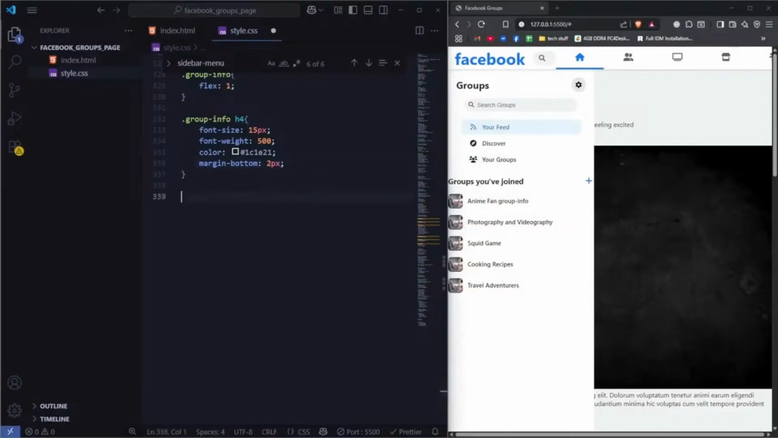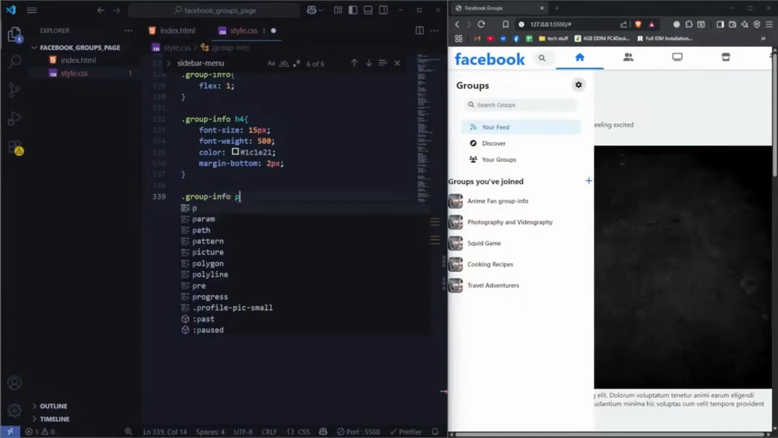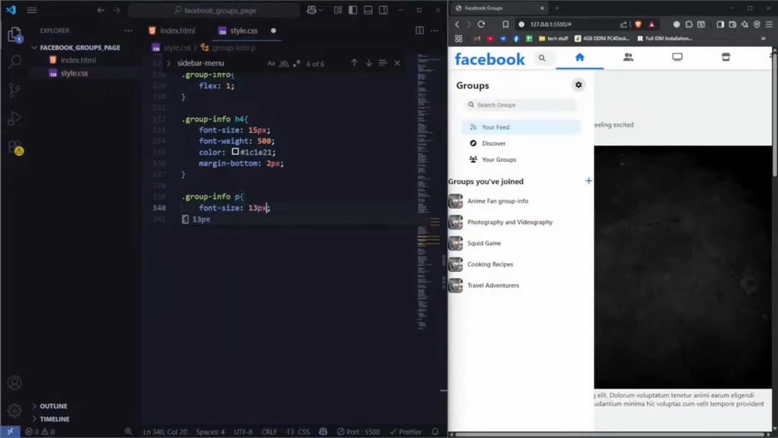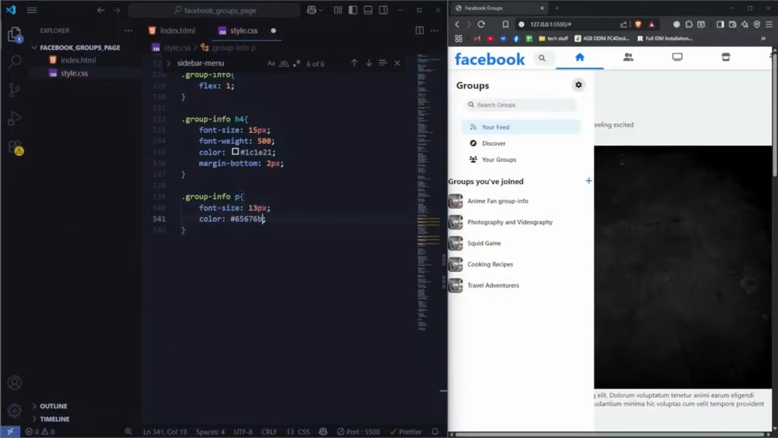Just like that. The next is the paragraph. Do group info P. The font size of 13 pixels and color. We'll do that.